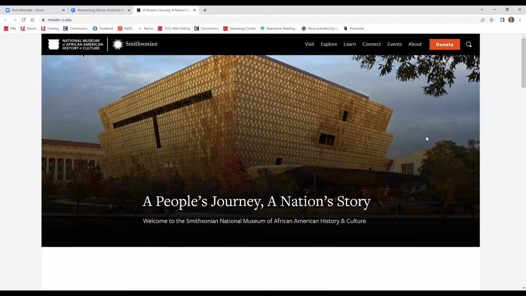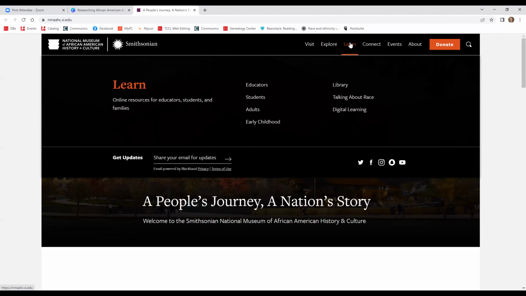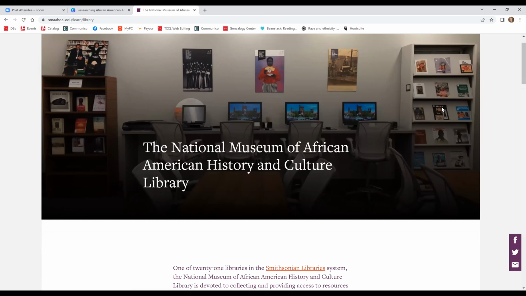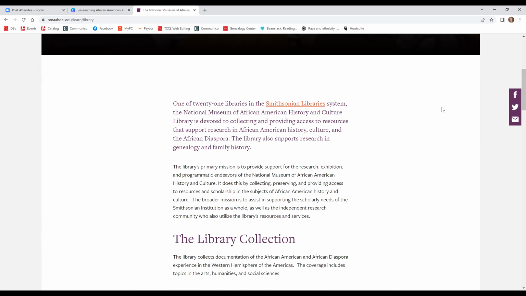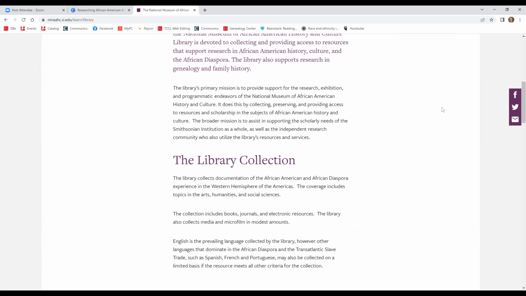But what I wanted to highlight, they have this Explore where you can search their collection and exhibitions and publications and everything that they're working on at the museum. But I wanted to highlight their library. If you click on this Learn button at the top and click on Library, you'll be connected down to their library page. So this is one of the Smithsonian libraries. As you see, there's 21 libraries in the system. So this is just one of them, and they share their collections with one another.